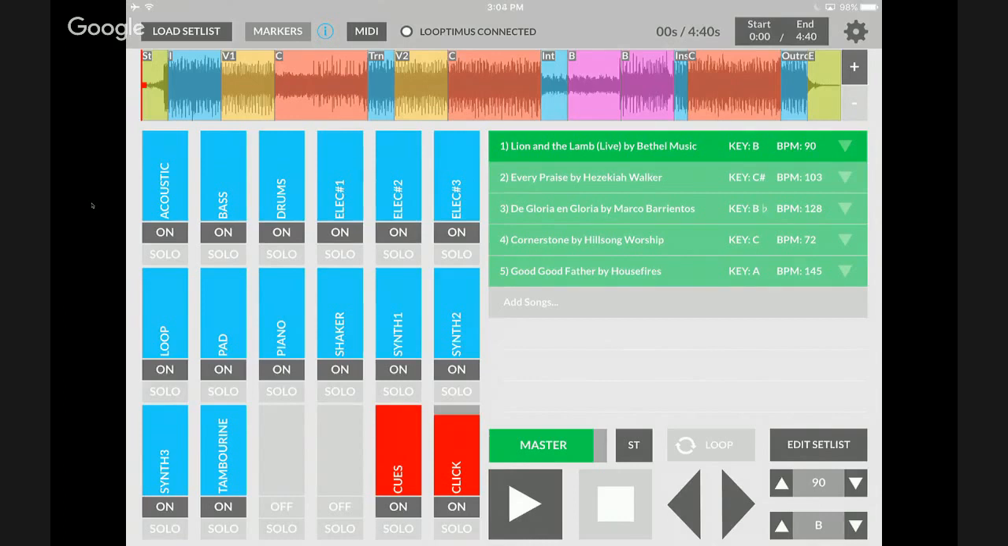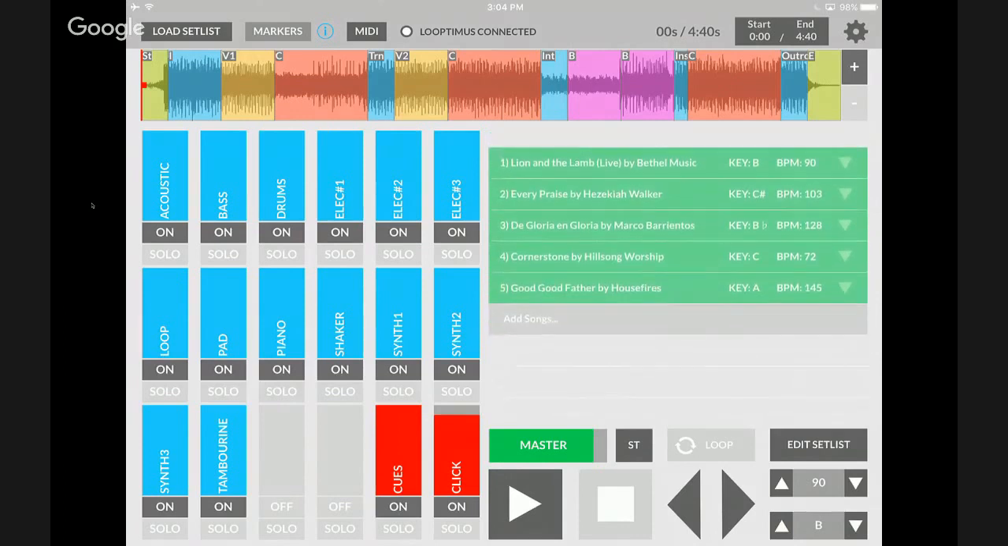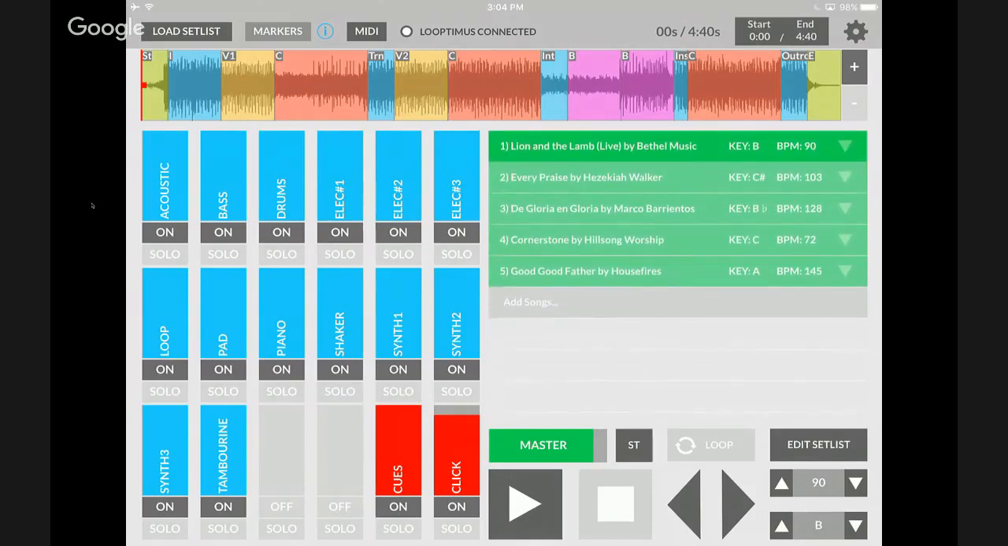We're going to take a look at some great tracks and take you through the features. If you'll notice, the way this is set up, you'll see a lot of different colors. For some of you just getting into using multi-tracks, this may look a little overwhelming, but we want this to be really simple. Right here in the right-hand column, you'll see the set list. I have a few songs: Lion and the Lamb, Every Praise by Hezekiah Walker, and even a Latin track by Marco Barrientos. There's a lot of great stuff.